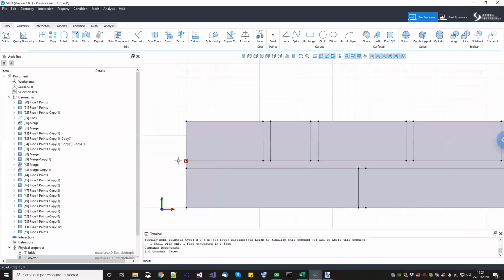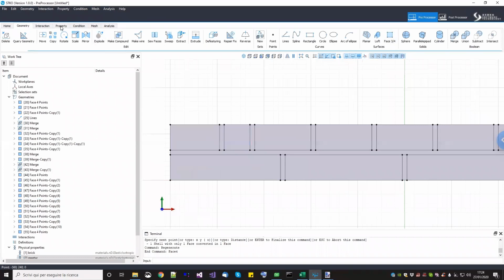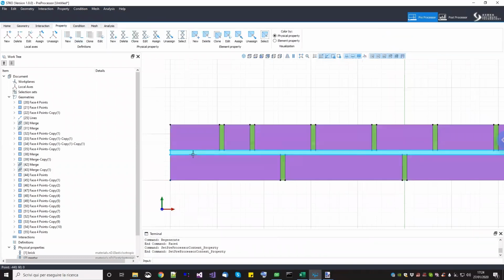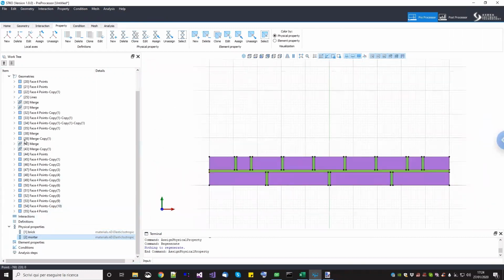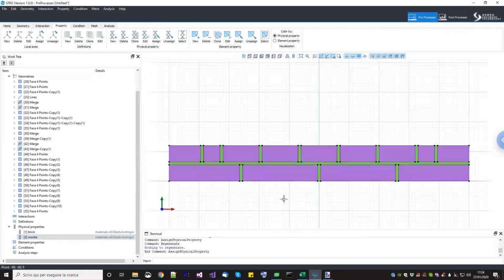And let's close it like this. Go on property, select it, and we assign the mortar material also to this one. Perfect. Now, as you can see, they are all detached. We need to do some extra operation now.